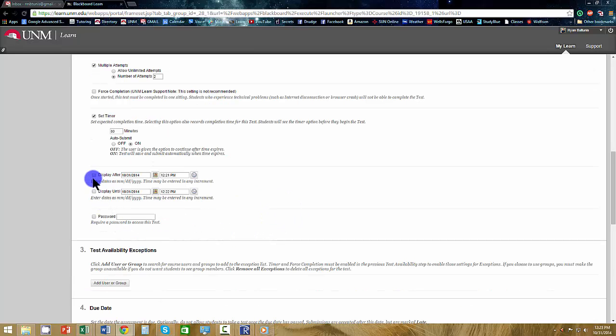Now, display after and display until. Generally, you want to display after. Display after means on the day or after that day, this is when it will be displayed from. Now you want to display it until probably whenever it's due. Otherwise, you'll have people trying to take it when it's not due, and that wouldn't be fun for anybody, right?